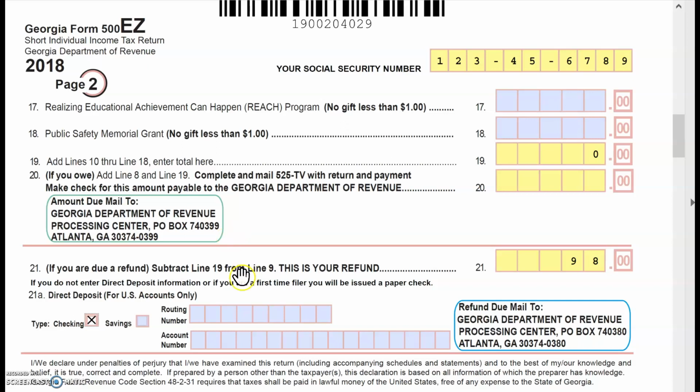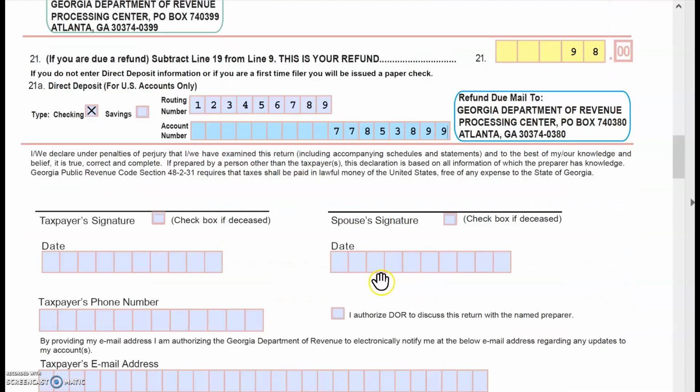So his routing number, 1, 2, 3, 4, 5, 6, 7, 8, 9. Don't tell anybody that's the same as his Social Security number because it normally is not. This just happened to be the fake numbers I was putting in. We'll put in his account information.